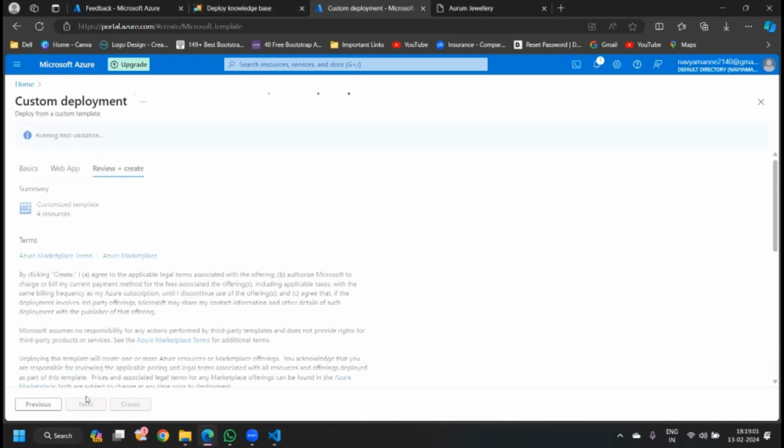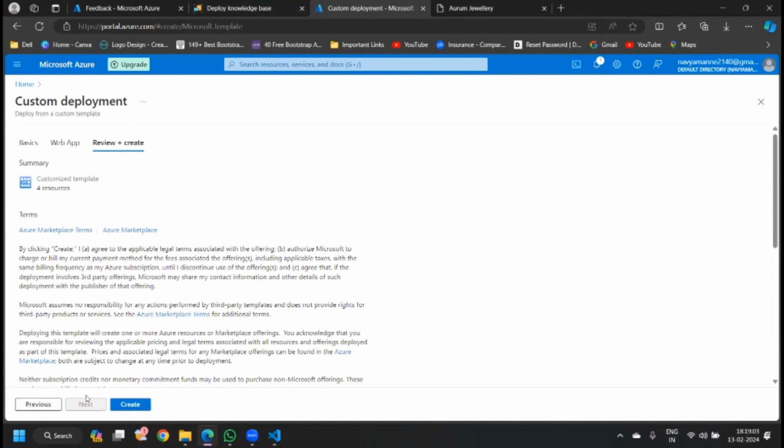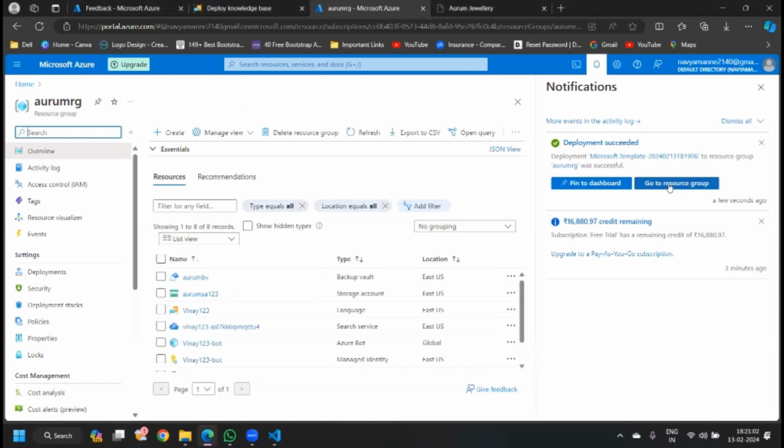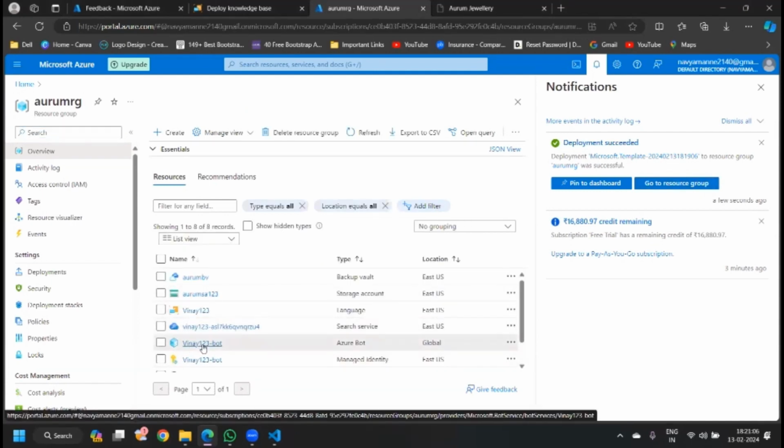So running final validation. Once it is done, we can click on create to review plus create. Here we can see initializing the deployment. Okay, you can see the deployment succeeded. Clicking on go to resource group. Now select the Vinay123 bot.